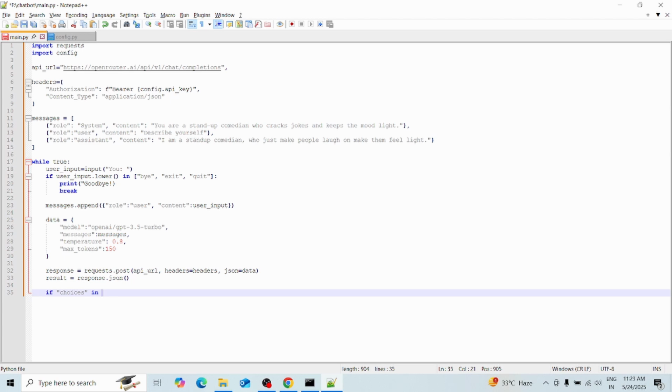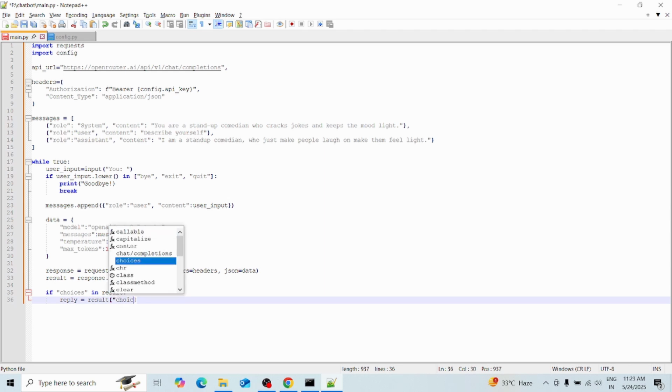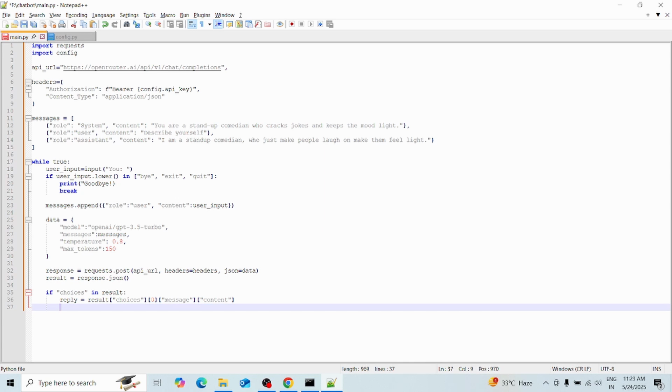So if choices in result, if there are choices, we're gonna reply with the result. Result, as it's in JSON format, will have choices, and in the choices we're taking the first response, which is the index of 0, and we're gonna take the message of that, and its content. So here we took the response and the particular choice, and we're gonna print it out.